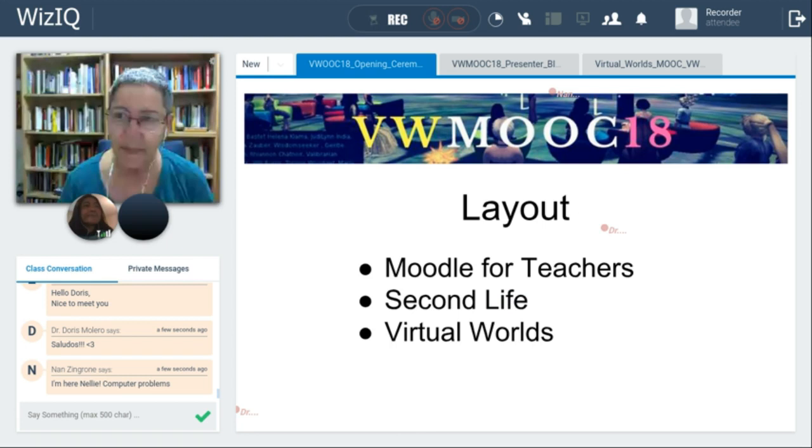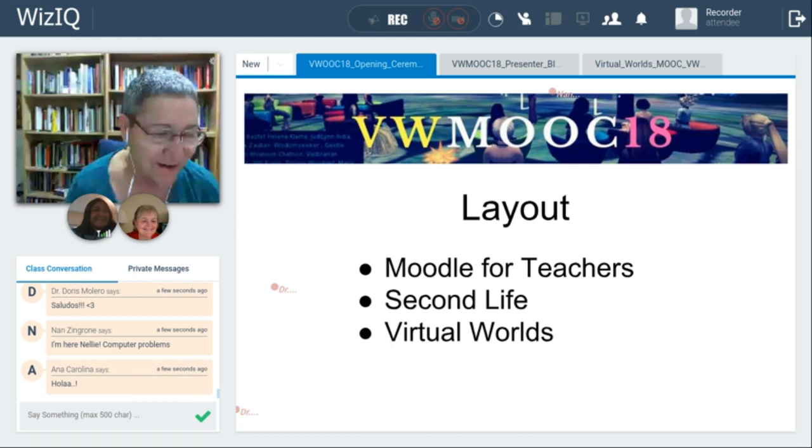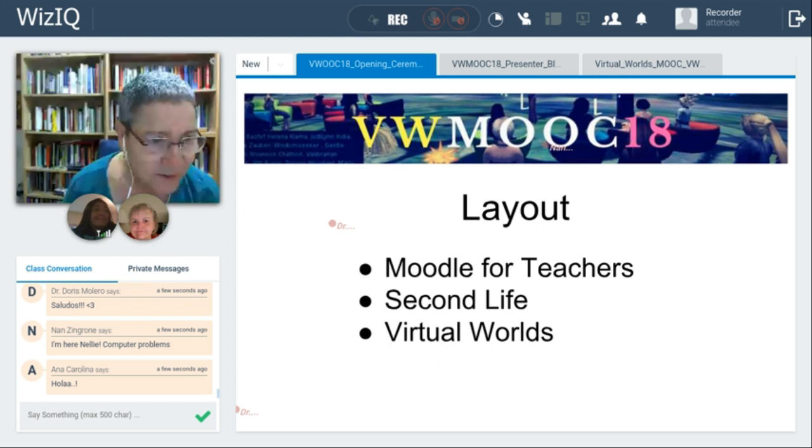All right, so what we're going to look at is the layout of this. Yay, she is Nancy. Besitos. If you click on Nancy's face, you can see a larger view. So you can decide who you want to look at. The layout, well, there are three areas, maybe more. We don't hear you, Nancy. I think there's something with the audio. It's kind of far away.